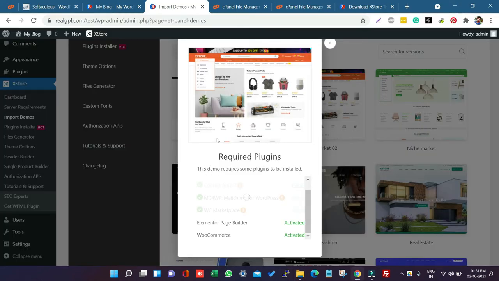So now let's come here. You can see WooCommerce is already activated. Elementor page builder is already activated. So we'll wait for some time until these plugins are getting installed.